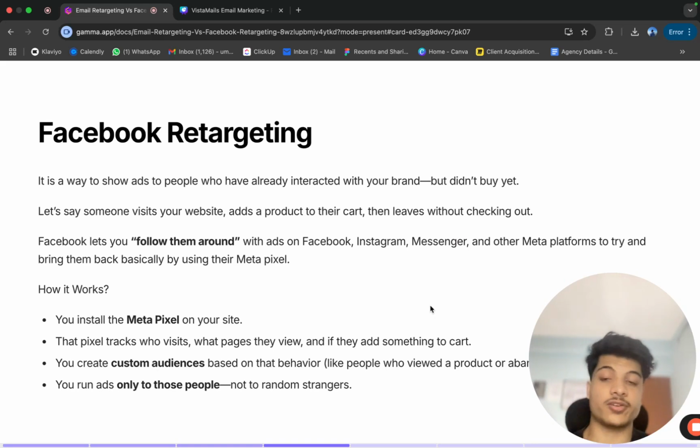Facebook ad retargeting is a way where you can show ads to people who have already interacted with your brand but haven't bought yet. Let's say someone visits your website, adds a product to their cart and leaves without checking out. Then Facebook allows you to remarket to them with another marketing campaign or creative on their platforms, like Facebook, Instagram, Messenger, or any other Meta platform, right?